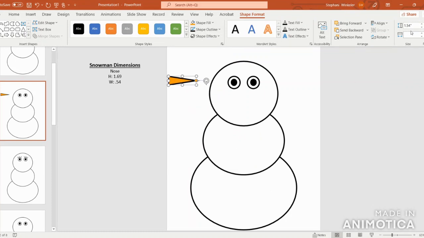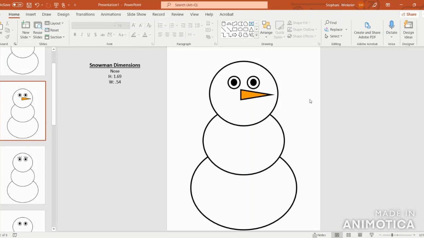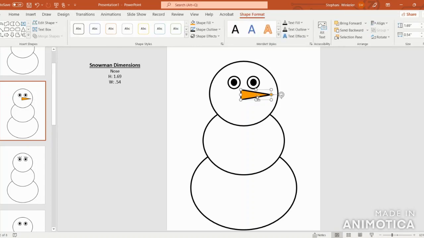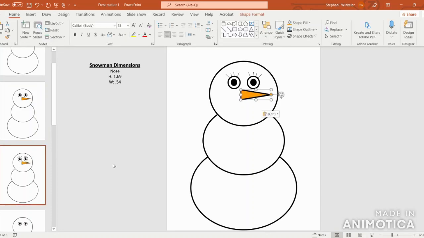Now I'm going to come over here to Shape Height and enter 1.69. And under Shape Width, we'll enter 0.54. Now what I'll do is just bring the nose over and kind of ballpark the alignment center with the nose and the eyes. Once that's completed, I'm going to go ahead and copy and paste, and I'm also going to put it on the Snow Lady.